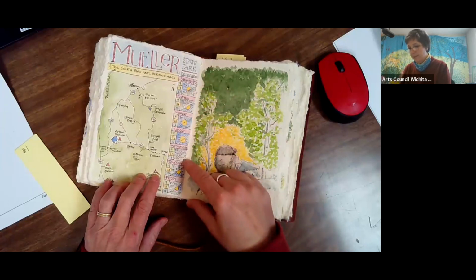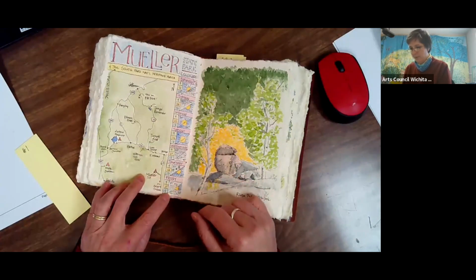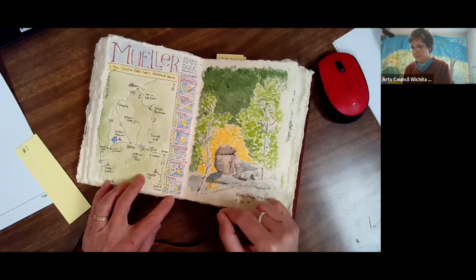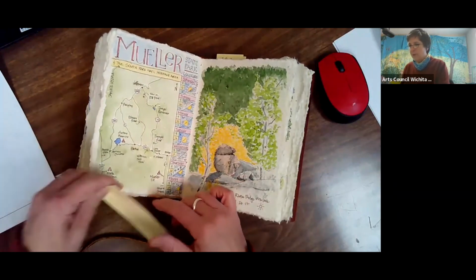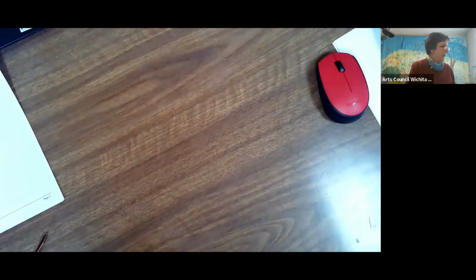Then by Wednesday, let's see, it was 34 in the morning and raining, and 45 in the evening and raining. And Thursday it started snowing. Friday we had fog and clouds. So it's kind of fun to watch the weather and mark what's happening there.